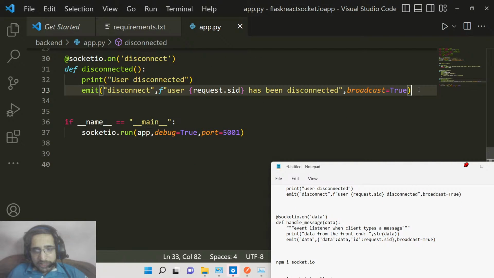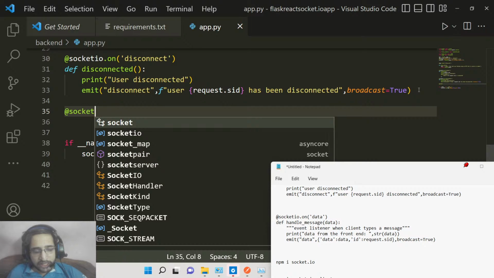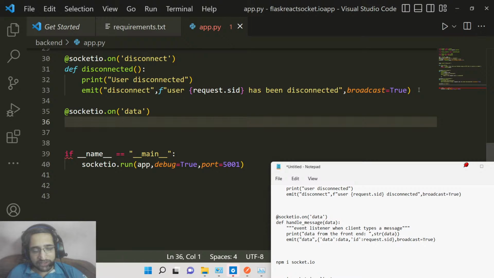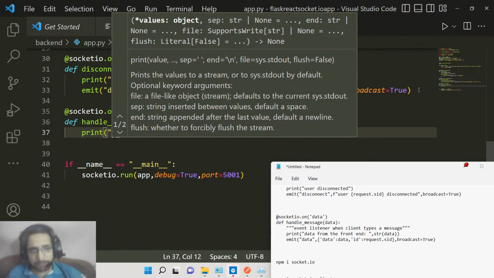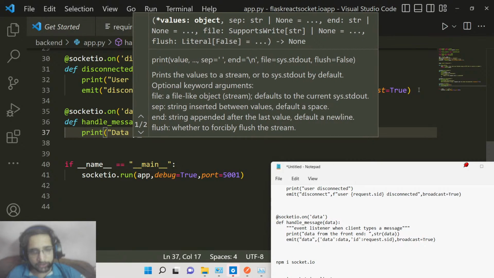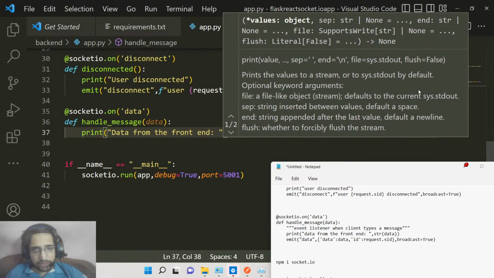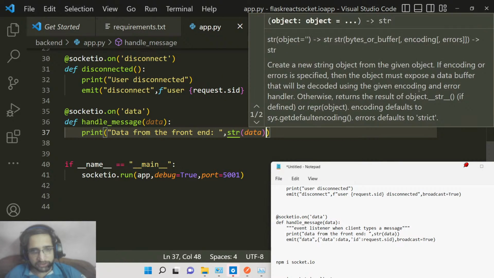And lastly, guys, we need to add a similar event here. Whenever you get any sort of chat message, this will be the data event. We are setting this custom event and we will be listening for this. So whenever any chat message comes here, we will be handling this. We will get the data from the client side. So what we will do, guys, is first of all print this data here on the console, data from the front end, and whatever data you have, we need to first of all convert this into a string. We will use the string method.